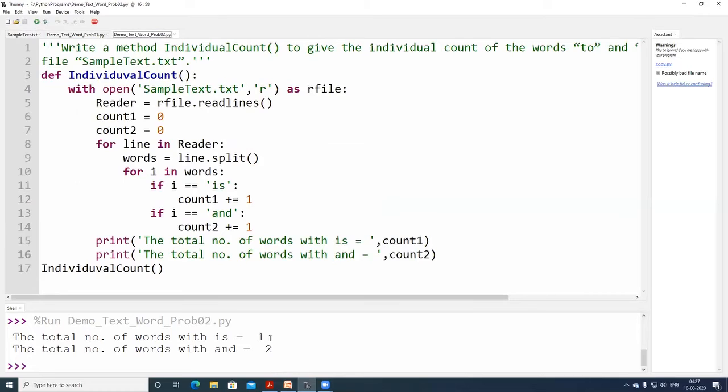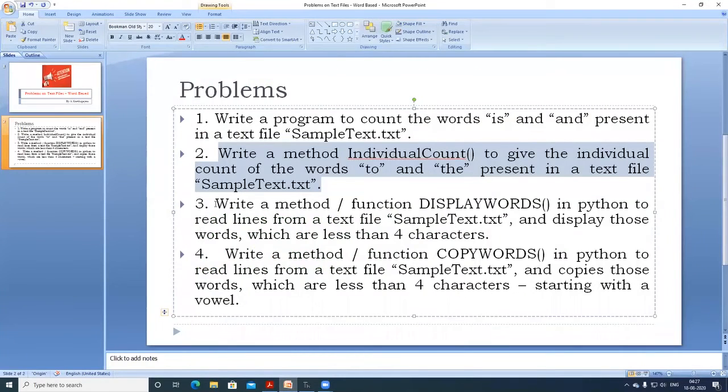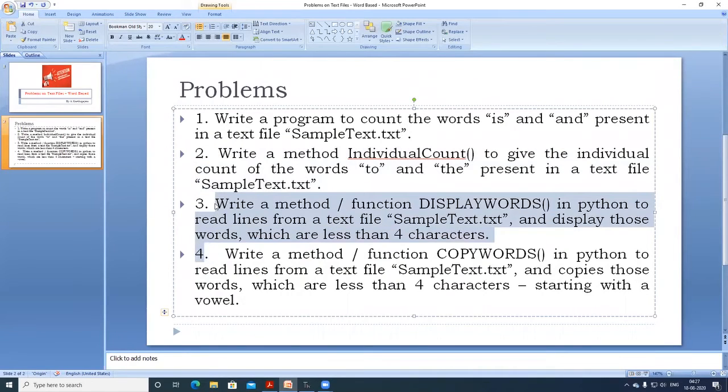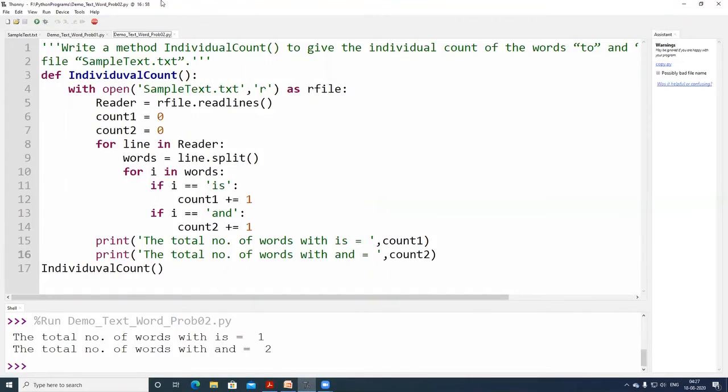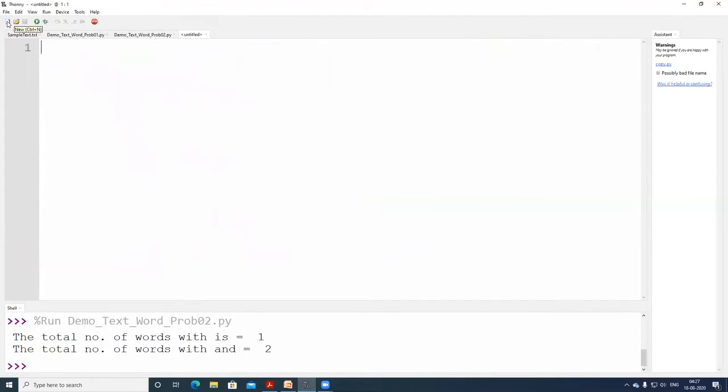I hope this problem is also clear to you. This has a slight modification with respect to the previous program we saw. Moving on to the third problem. Let us take this problem directly. Let us copy it over to a new file.